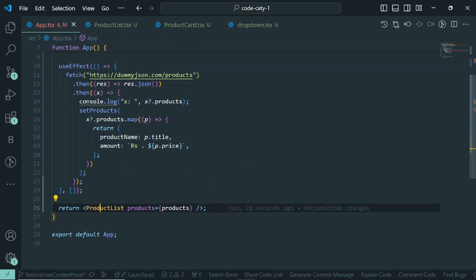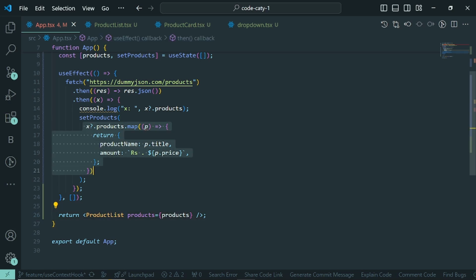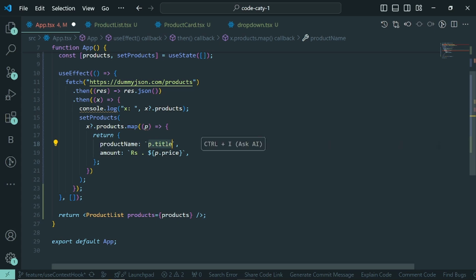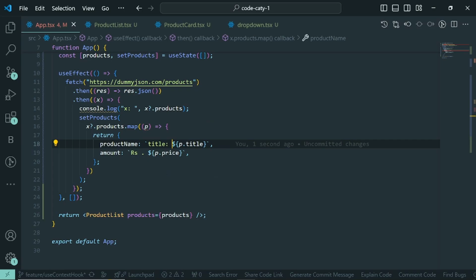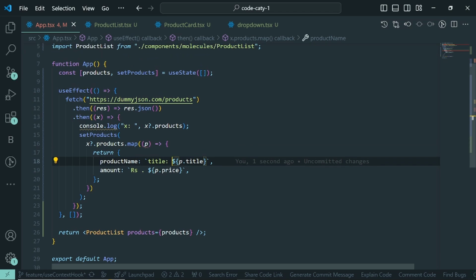So if you want to manipulate the data inside the same traversing of the array, then it will also work. If you want something like the title in this way, you can see I'm getting this title here itself. So that's how you can manipulate data inside the map method itself.